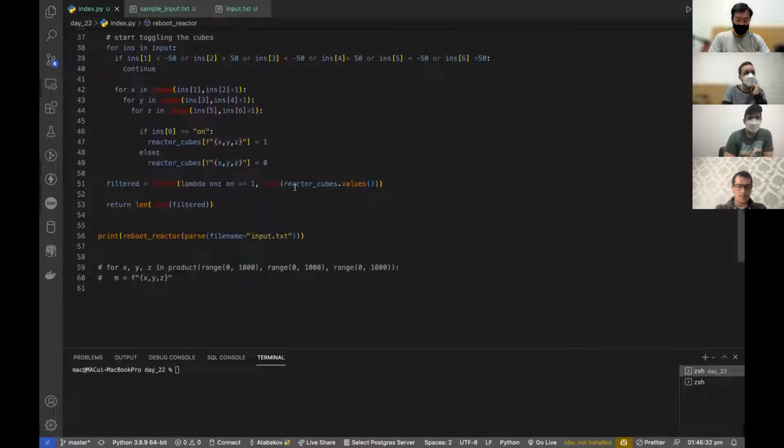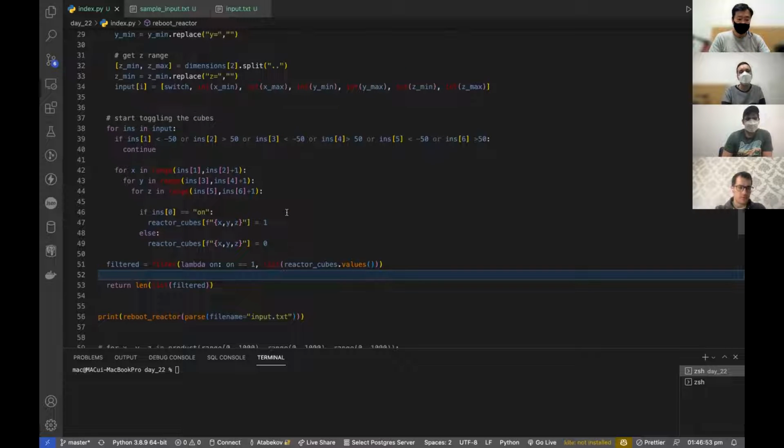At the end, I will get all the values from my dictionary, convert them to a list, and filter them to keep only the ones in that list. At the end, I will return the length of that, because ones represent the on cuboids. Yeah, that's simple brute force. Part 1. Well done.